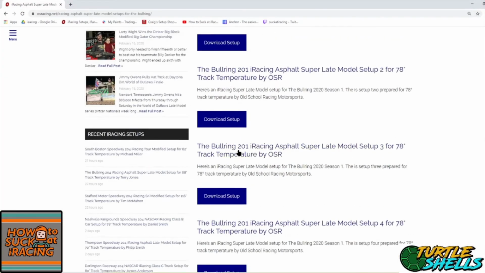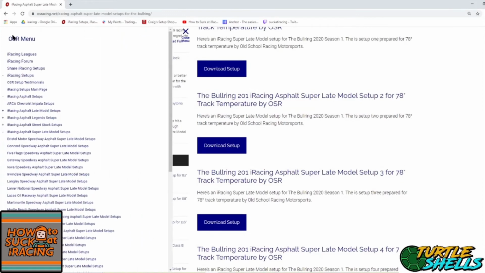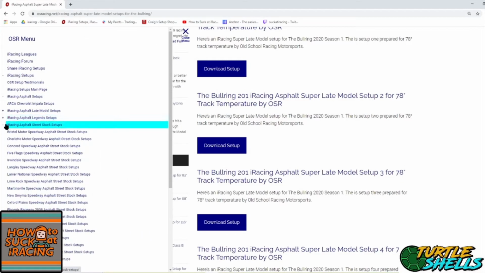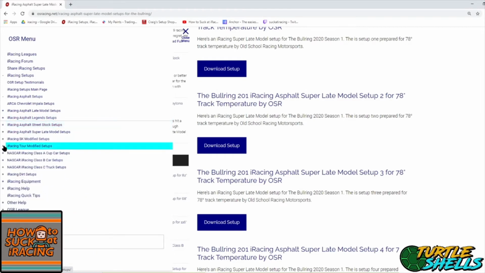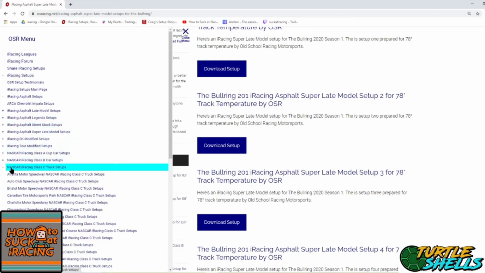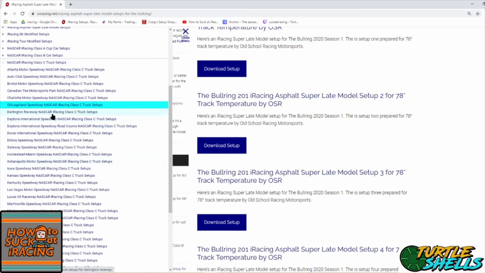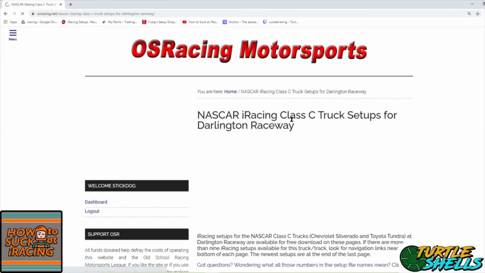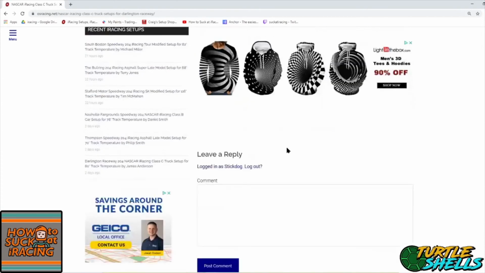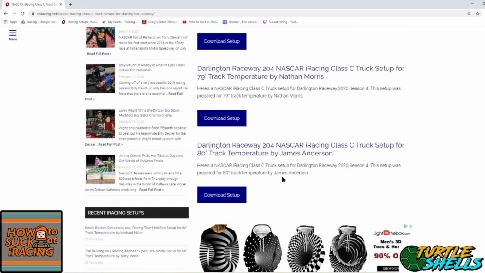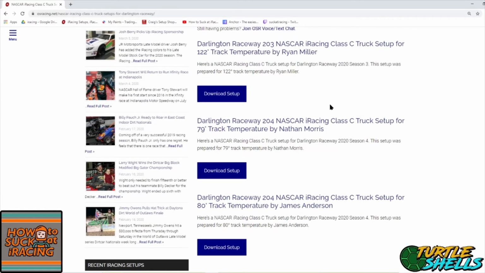You just go find the setup you want. We'll do another one real quick. Trucks are at Darlington this week. I'm actually looking forward to that. So we'll go to C-Class Truck Setups, Darlington Raceway. And you scroll all the way to the bottom, because sometimes they have multiple pages, and in this case, sometimes they have multiple setups.